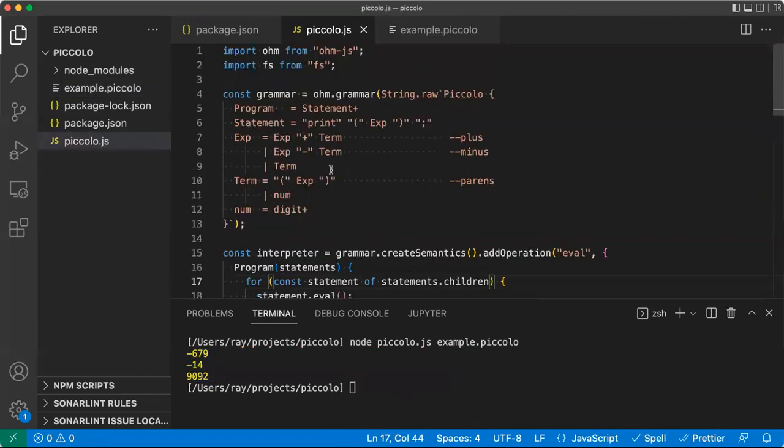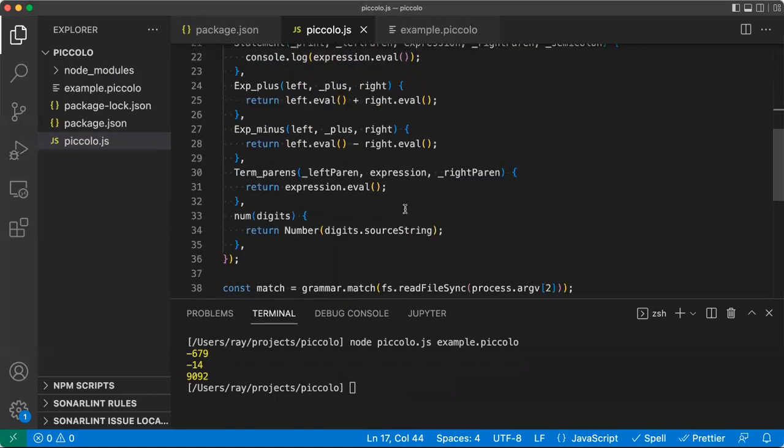And there you go. We've designed a programming language. We iteratively tested our grammar with the OHM editor, and we wrote a little Node.js program with the OHM library, and we now have an interpreter. That's it.